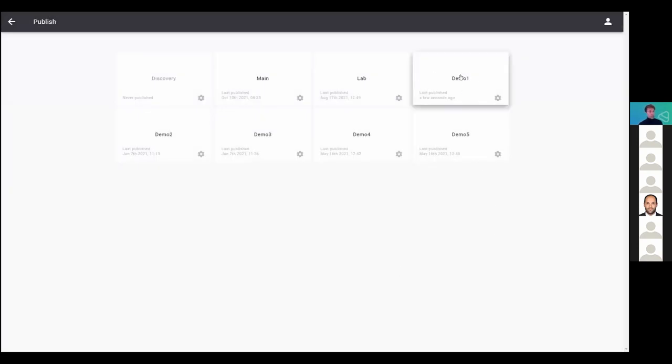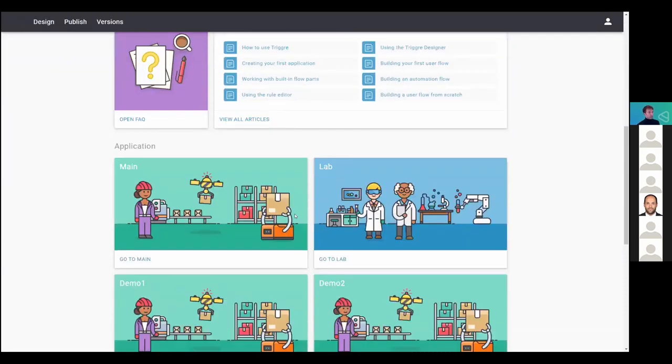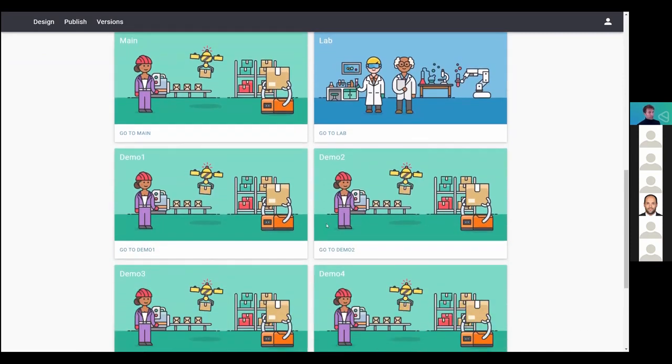So it's now published. And we can go back to this dashboard here. And if we scroll down a little bit, normally you have like main and lab, but I also have demo 1, demo 2. So I'll click here and that opens a new tab with our application in it. The first time load will take a second.